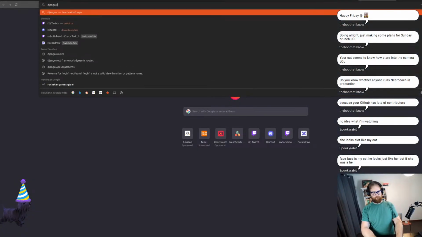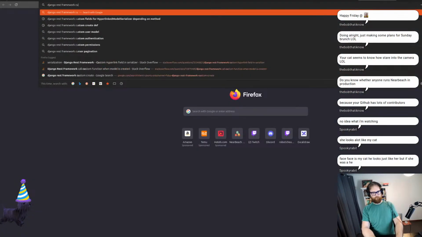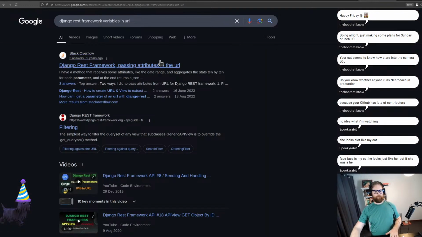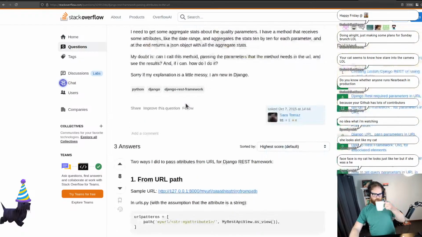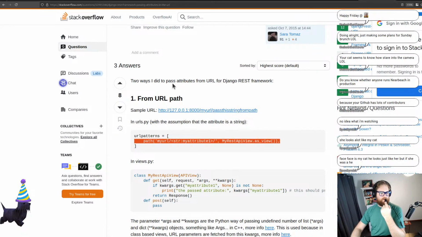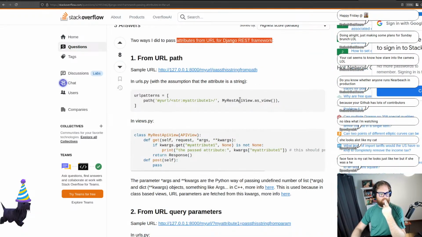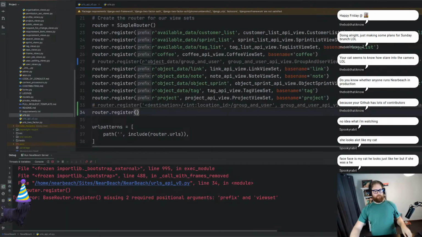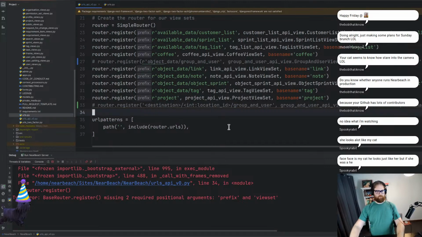Okay. Passing attributes in the URL. URL patterns. Yep. All right. That's how to pass URLs from Django REST there. Okay. Let's.